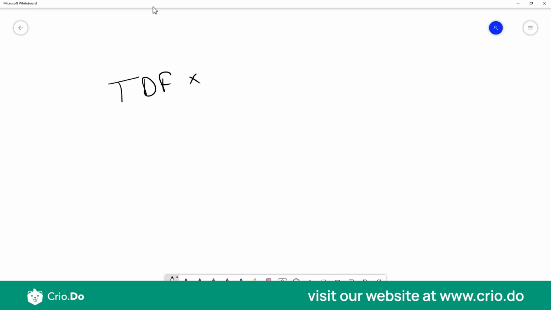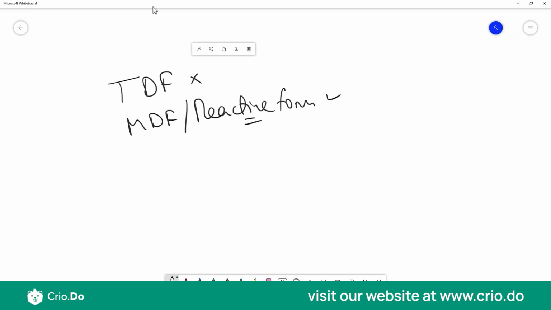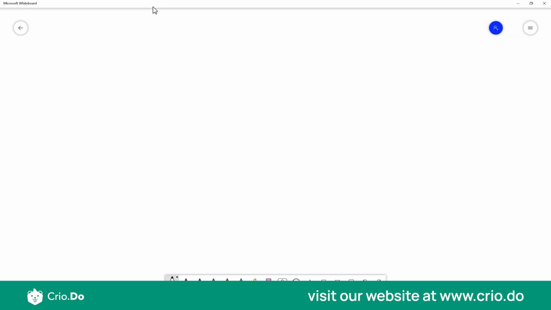That is why we have the concept of model driven form, or reactive form. We will be looking into the concept of form array in depth when we get into reactive form next week. But for now, just remember this concept of form array. If you want to dynamically add a few controls in your form on the go, that is where your form array comes into the picture.